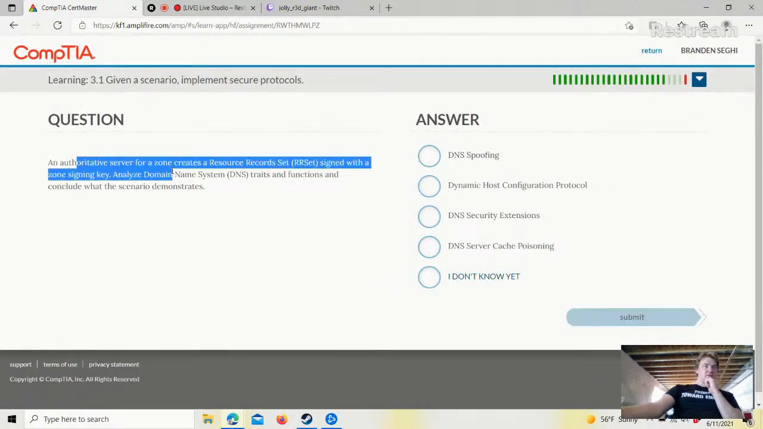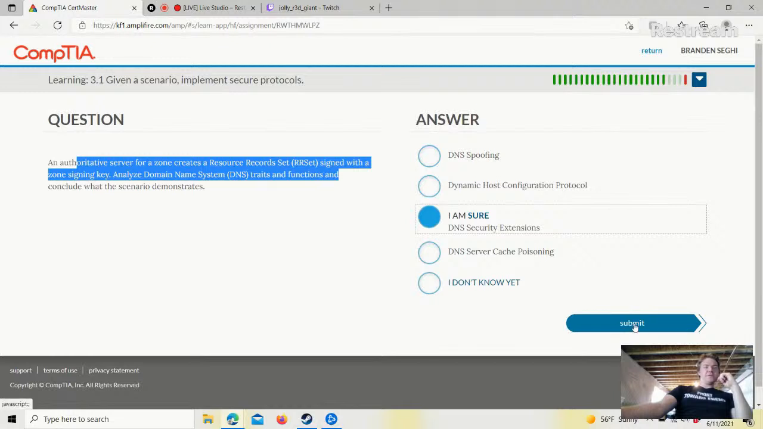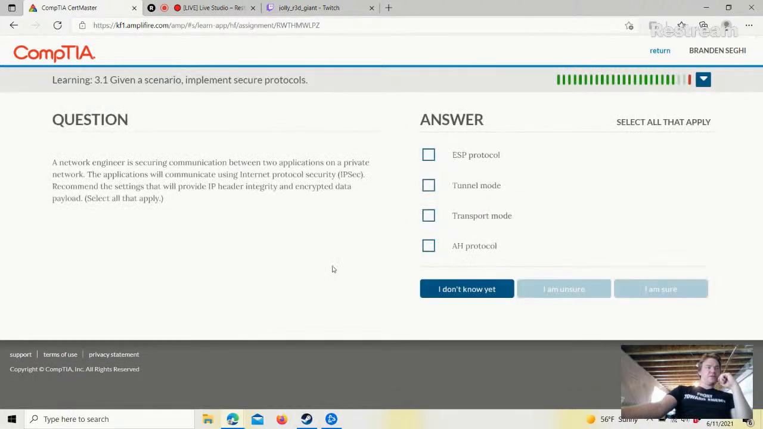An authoritative server for a zone creates a resource record set signed with a zone signing key. Analyze Domain Name System traits and functions and conclude what the scenario demonstrates. Domain Name System Security Extensions.